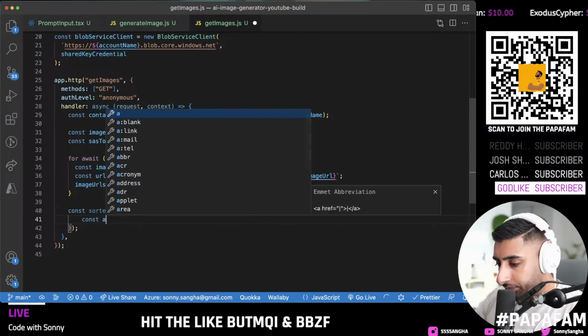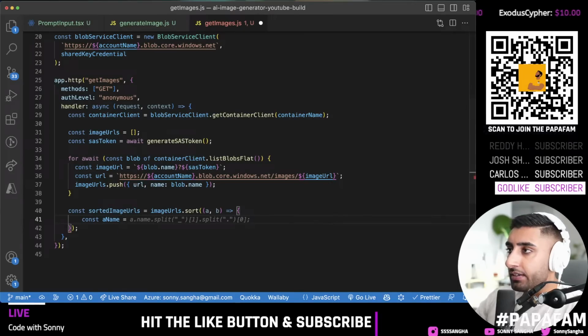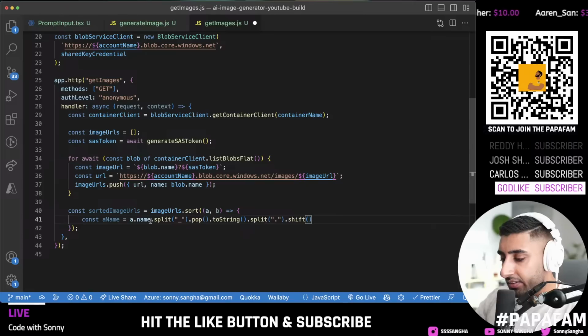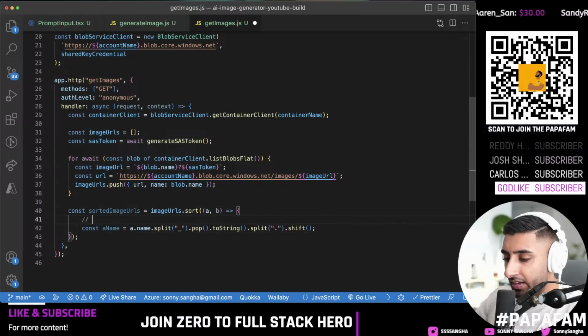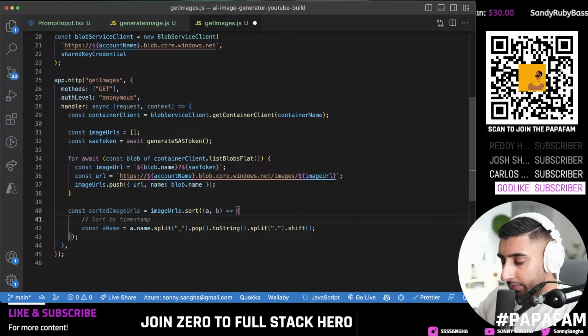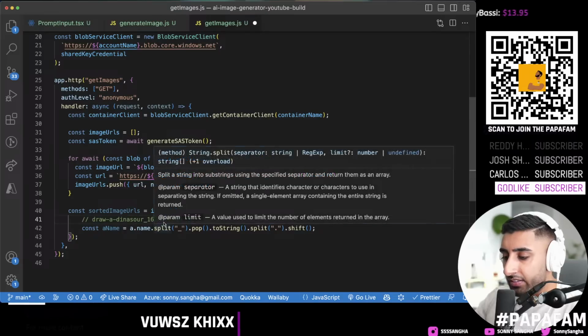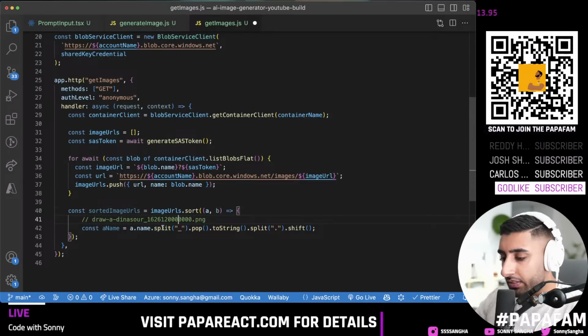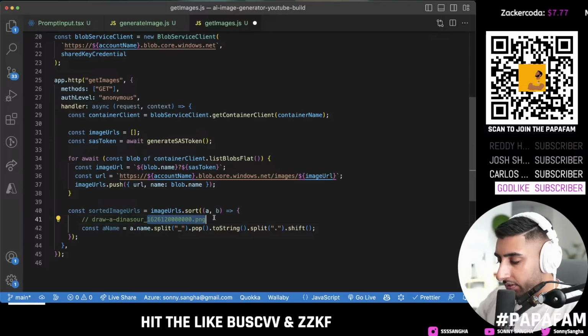So we're going to say const aName equals, and remember what I said, we're going to split based on all those different things, and we're going to pop, right? The shorthand I've done here is pretty cool. Let's imagine we had a file name called draw a giant dinosaur, and imagine that's a timestamp. What it's doing is splitting at the underscore, so I have this section and this section in an array. Then I'm saying pop, so pop is giving me the end result, basically this.